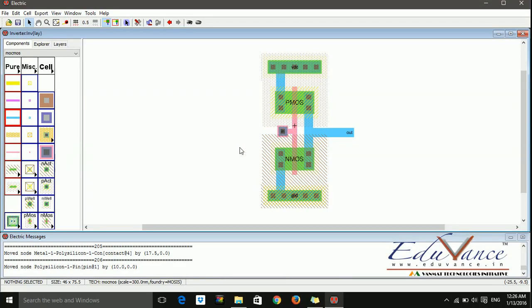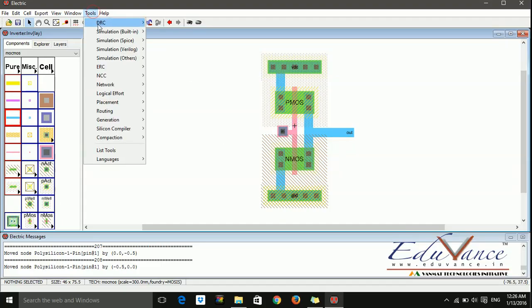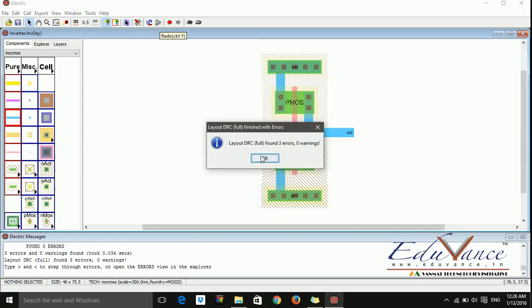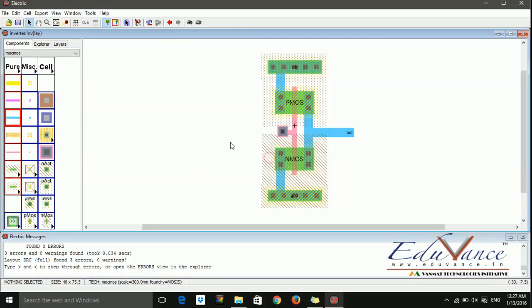Something like this. As you can see, while I was moving, the spacing it is showing is with respect to this and not with respect to the poly. But the spacing is less than 3, so it will definitely give an error. Let's see. It gave an error. It gave 3 errors in fact. So I'll just say OK.